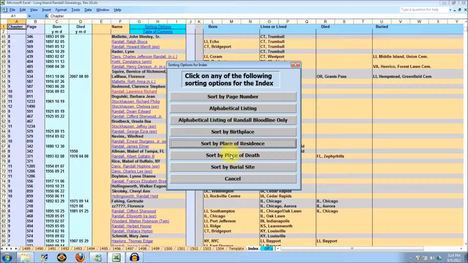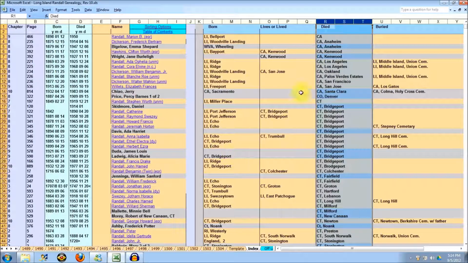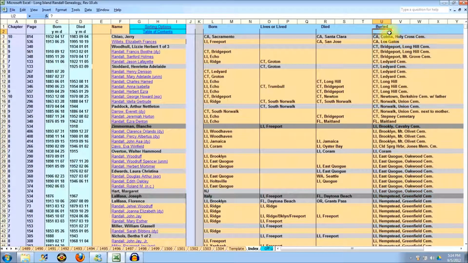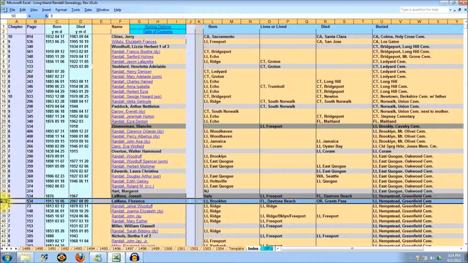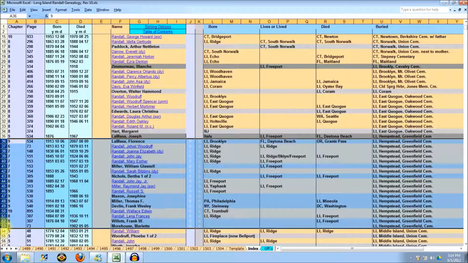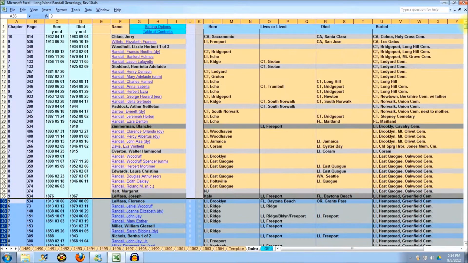The next sorting option is sorting by place of death, and again, it's very similar to the other sortings. The last option is sorting by burial site. The sorting is a little bit different here. It's first by state, then by city, and then by the name of the cemetery. So suppose I want to do a cemetery tour of Greenfield Cemetery in Hempstead. These are the people who are buried at Greenfield Cemetery. I know for a fact that there are many more Randalls buried there, but we just don't have them documented. Now we're finished with the index page.